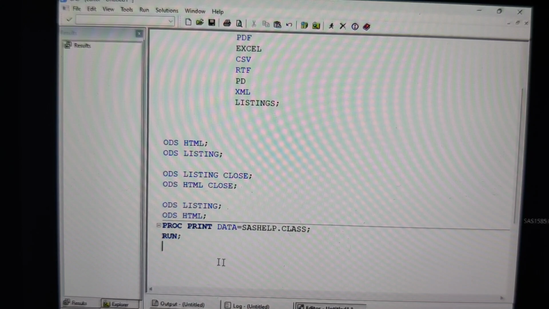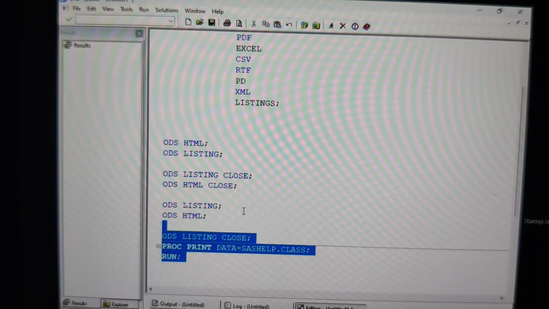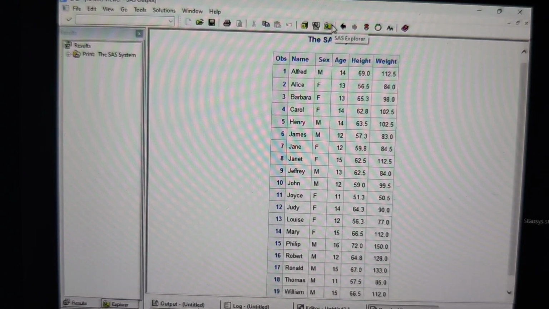Sir, ODS listing closes for? To stop the output window, if I specify ODS listing close, from now onwards you will not get output in the output window, but only in the result window. Can you see I'm not getting the output window? You will get it only in the HTML window.